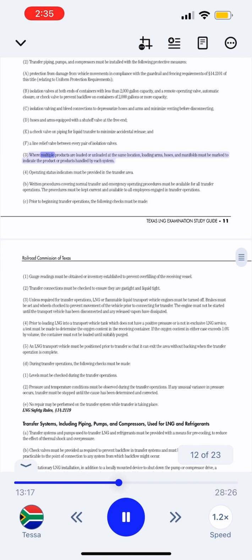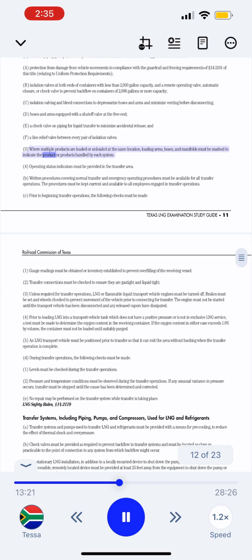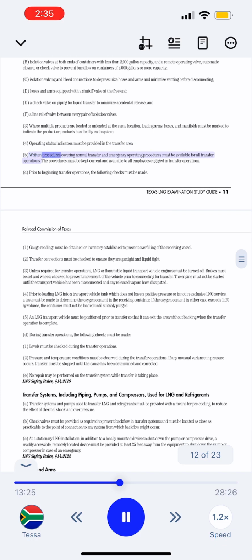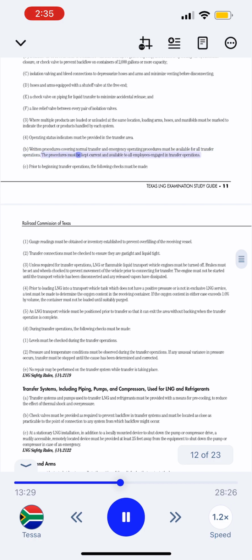3. Where multiple products are loaded or unloaded at the same location, loading arms, hoses, and manifolds must be marked to indicate the product or products handled by each system. 4. Operating status indicators must be provided in the transfer area. B. Written procedures covering normal transfer and emergency operating procedures must be available for all transfer operations. The procedures must be kept current and available to all employees engaged in transfer operations.